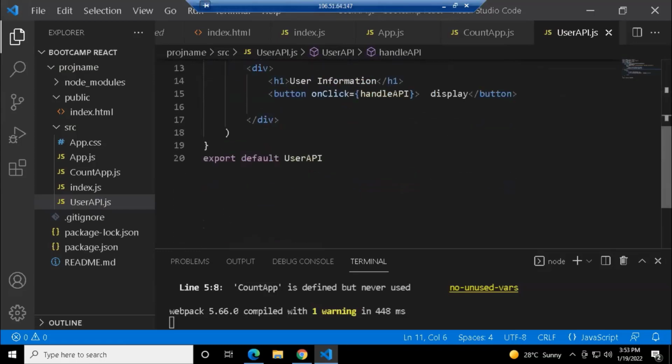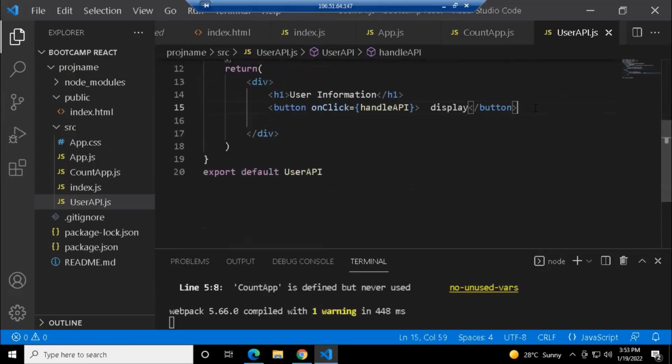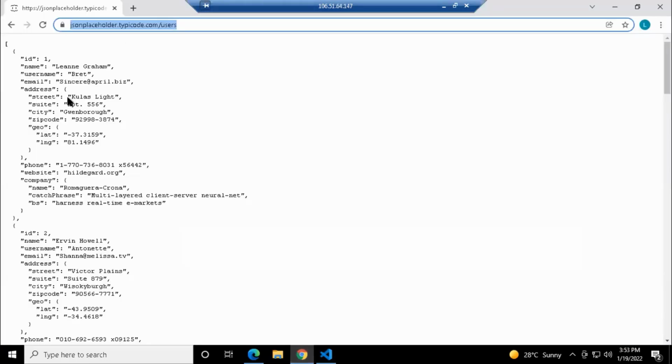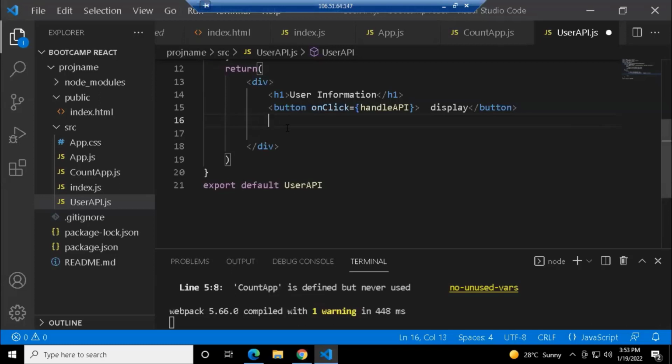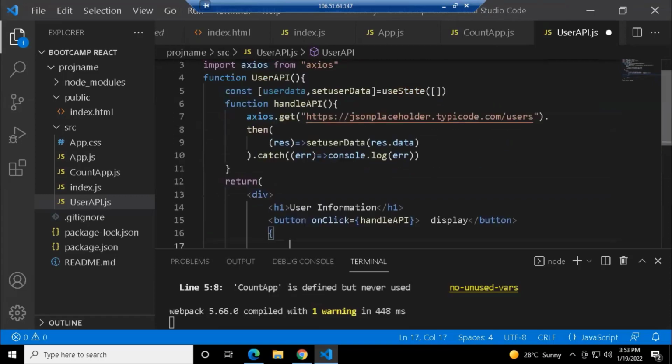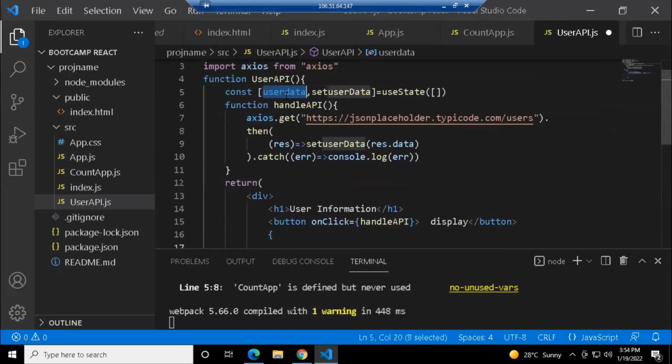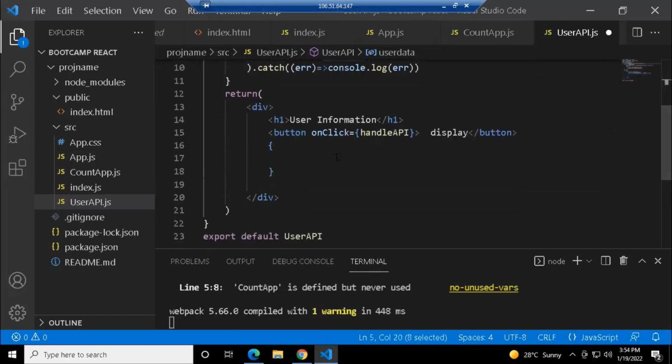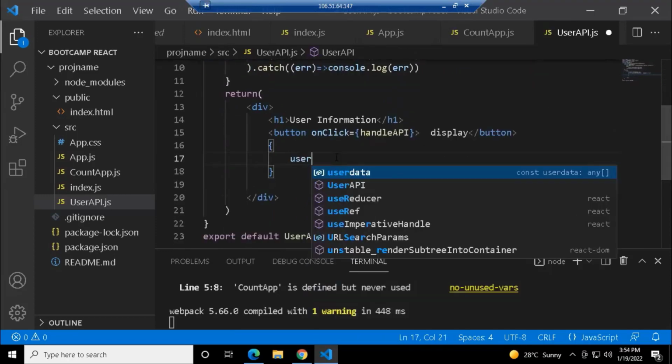Now from that state variable, you have to display it, right? But what type of result is it giving, guys? If you see the API, it's an array of objects. Array means it's a collection of data, so you cannot directly access the elements. You have to use a loop, like for loops or some method which can iterate the elements one by one. The data is present inside this userData, right?